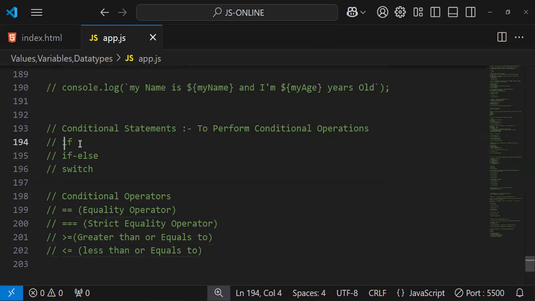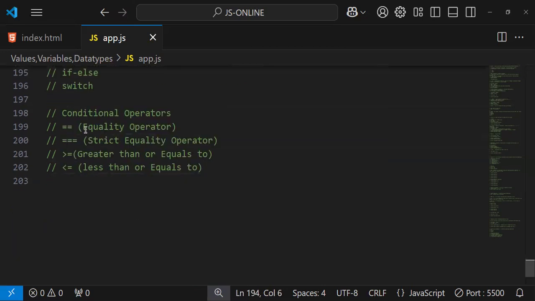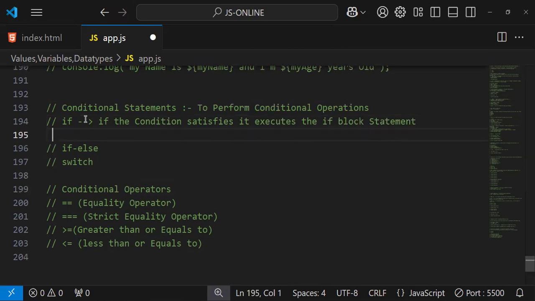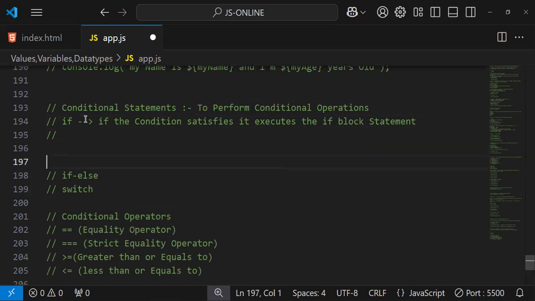Let's go with the if else condition. When does the if else condition execute? If the condition satisfies, or if the condition is true, it executes the if block statement. So I'm going to write the if condition syntax here.